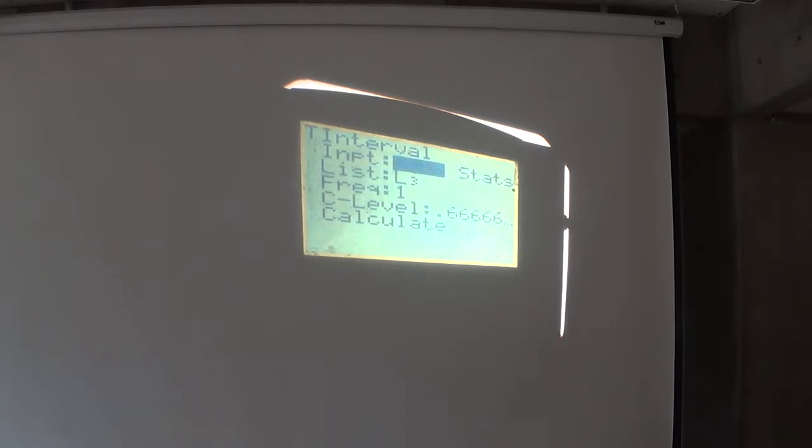Now, on this data list, what you want to do is tell it where your data is. I put mine in L1. Did you guys put yours in L1 as well? Okay, I'm going to change mine to L1 then. Why this confidence level isn't 66666 is beyond me. Your frequency is going to be 1 when you have raw data, just like it was in 243. Just count everything one time. So leave that. Does everybody say 1? Okay, good. As far as confidence level, put in 95%. 0.95 or 95, it doesn't matter. It'll read either one. And then just hit calculate.